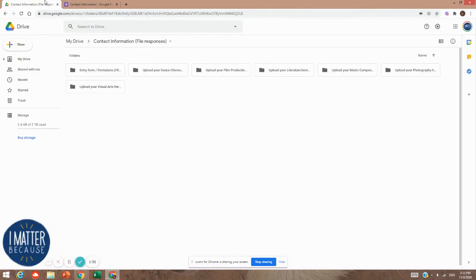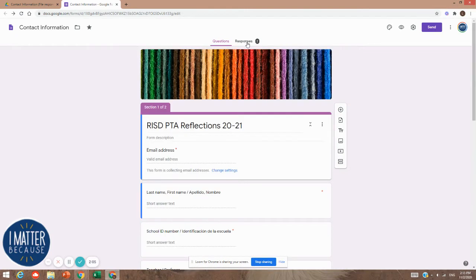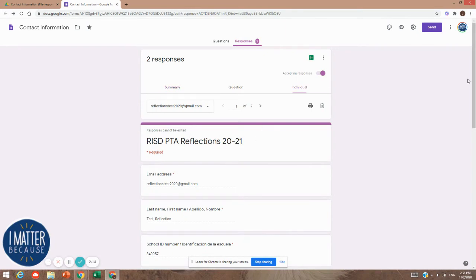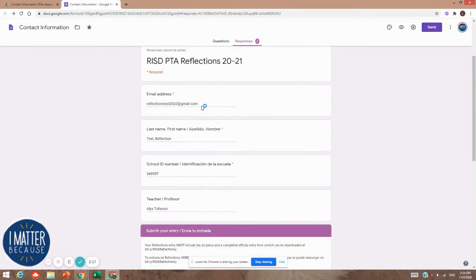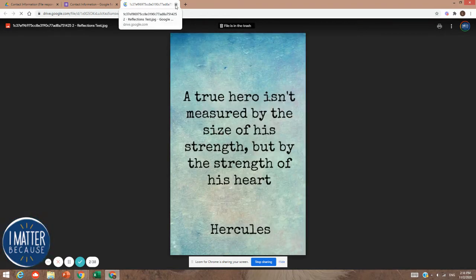The next thing you want to do is once you get something submitted, it'll go right here where it says responses on the form. So at the very top, you'll see a link that says responses. You'll click on that and then you'll see who's responded. So right now we just did a couple tests. So there's a reflections test 2020. I'll click on it and I'll see what they responded with. So there's the email, there's the name, there's the ID number and the teacher, and then here's the files they uploaded. So a visual arts, and it'll show me what it is. So here is a picture that I just sent. If it loads, it would open here. There you go. That's the one.